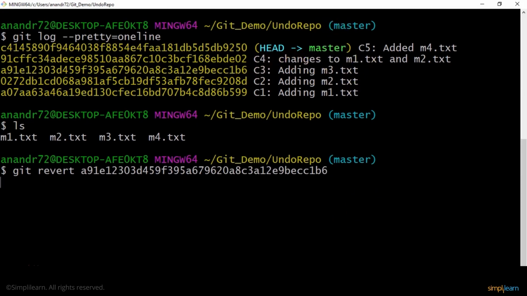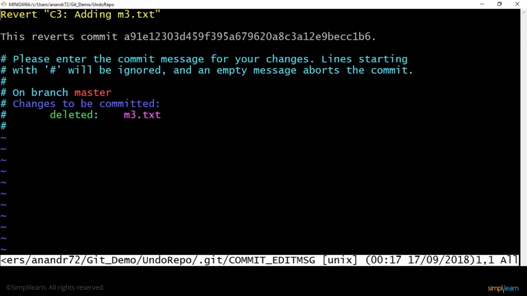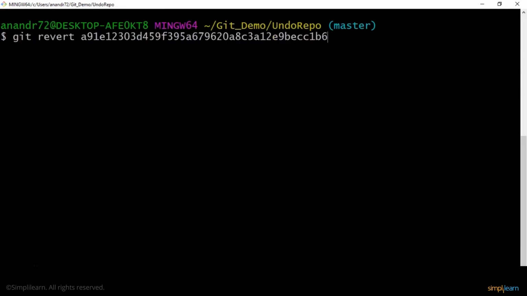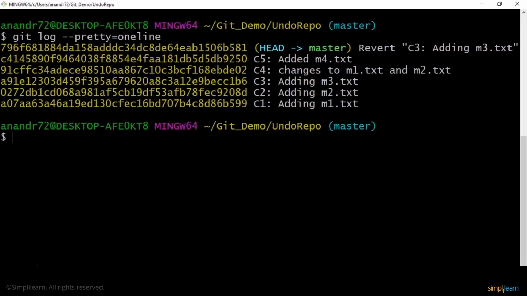So if I say git revert this, I forgot to mention a message, which is why this window is showing up, but that message is good for me. I say write and quit. And if I do a git log, you see C1 still is there in history, and our history is going ahead from C5.